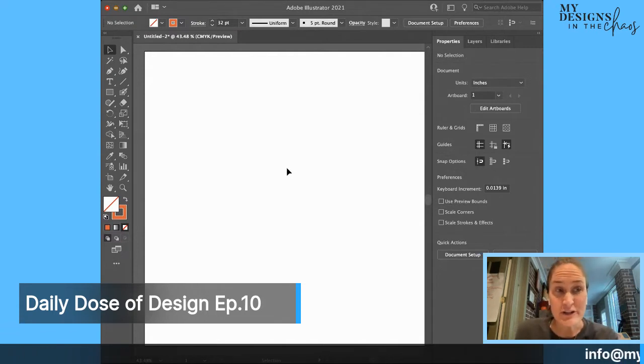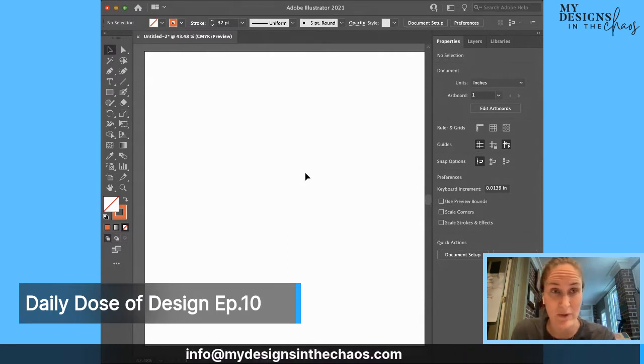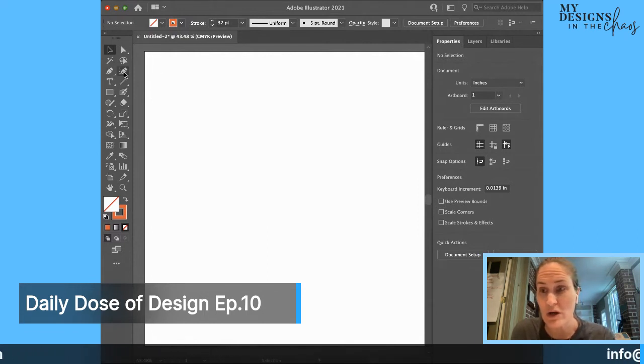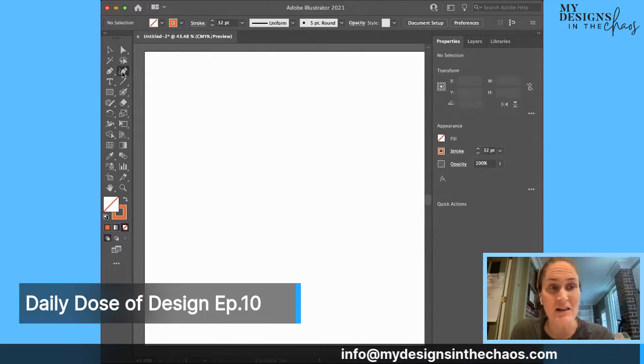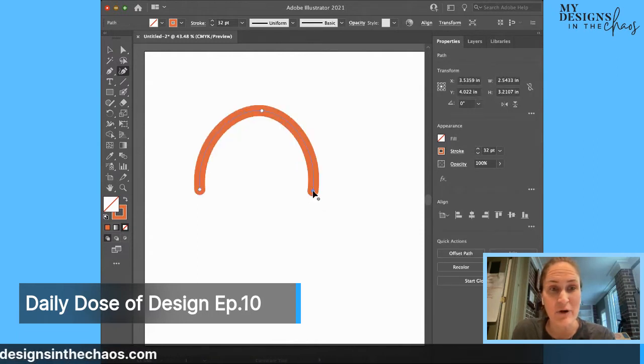So the very first way, and probably in my opinion, one of the easiest ways to draw a rainbow here inside of your software, is to utilize what's called the curvature tool, okay? And so this curvature tool is right over here on the left-hand side. I'm gonna click that curvature tool, and then I'm just gonna go ahead and make a curve here in my software. And that gives me a nice little arch there.